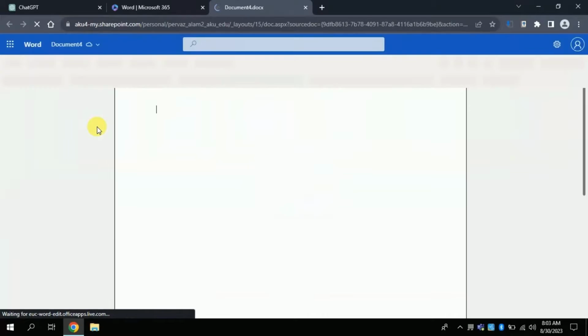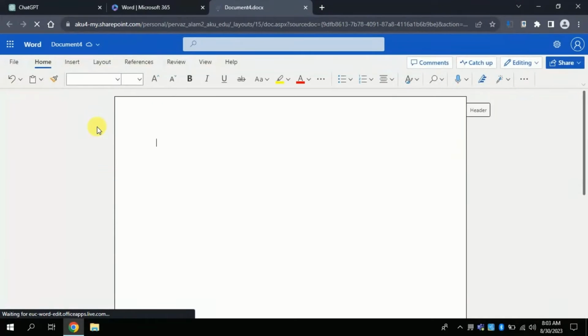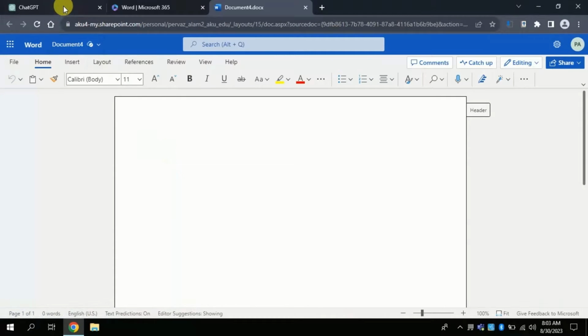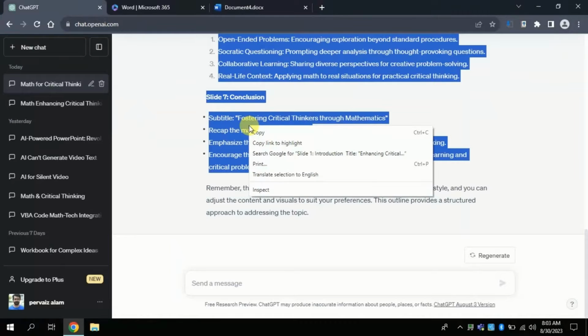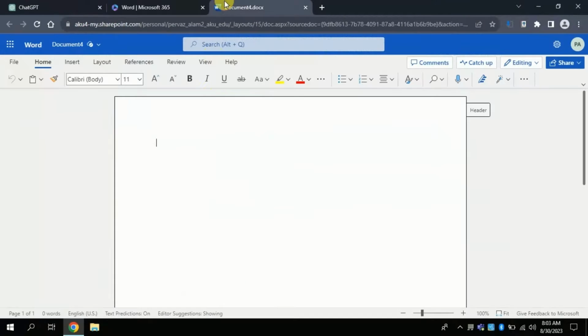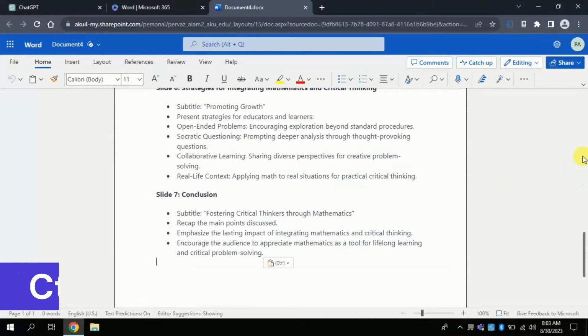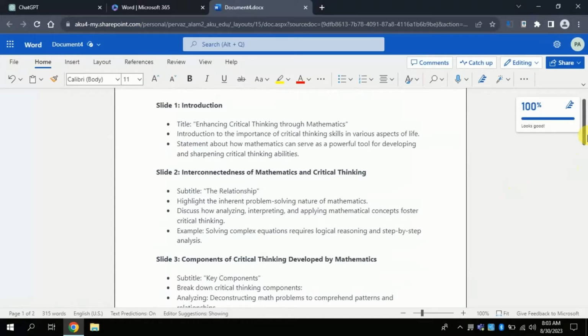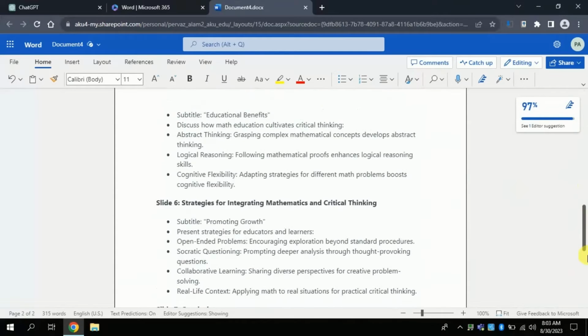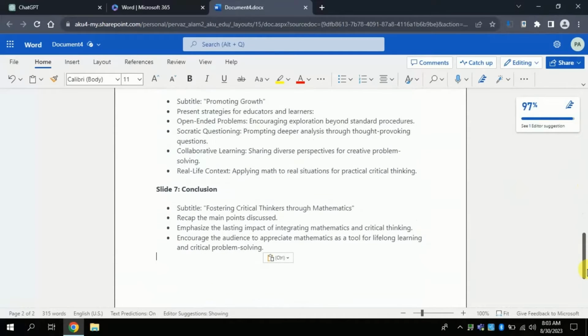Once this blank document is opened, the next step would be pasting the text which has been generated by ChatGPT. For that I will use the shortcut key, Ctrl+V. Here you can see the entire text has been pasted. Now, from here you have to click Keep Source Formatting.